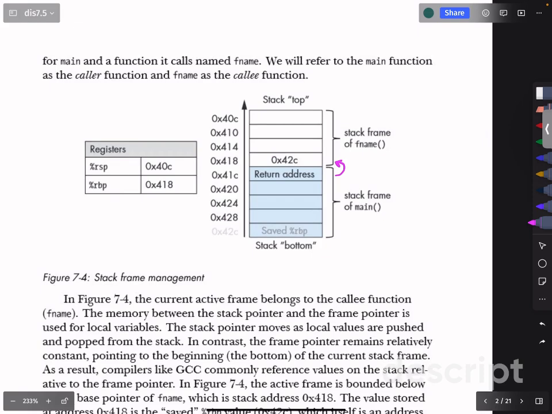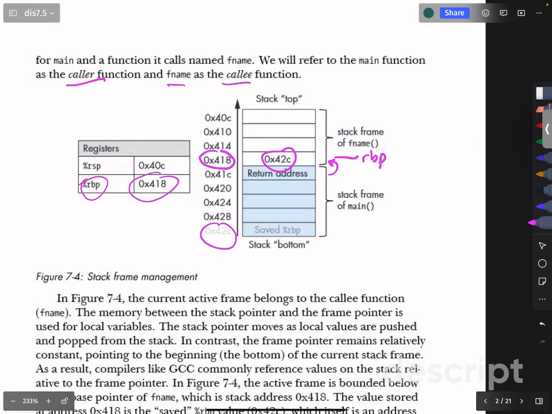That now becomes the RBP, the base pointer, because it's at the base of the new active frame. That's why in this diagram 418 is the address of the base pointer, but what it holds at that address is the old address of the base pointer for the frame immediately below in the stack. So in this situation, the main function is the caller function, and fname is the callee function.